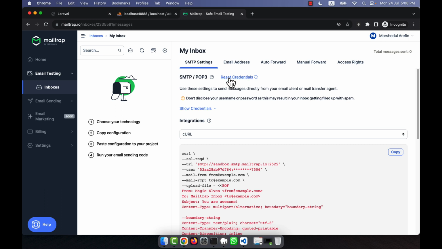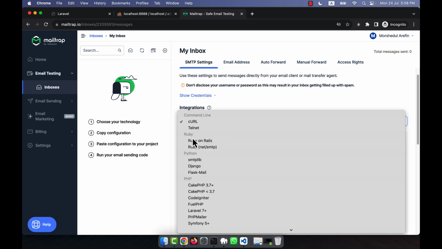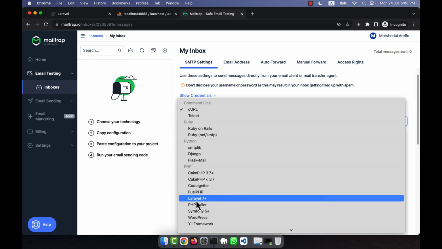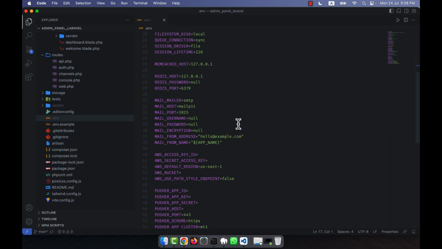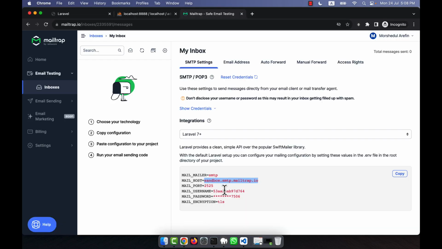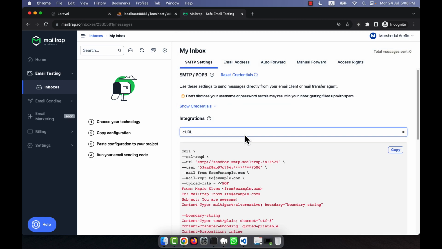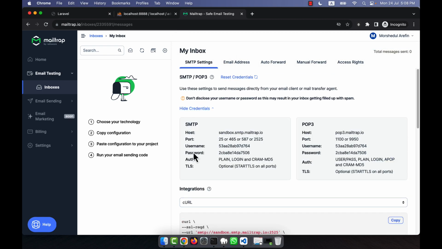Okay, so in this Mailtrap account, I just log in using my email address. Then you will see that in the integration section, there is the integration for Laravel 7 plus. You see that all the information is given here. I am going to copy the host name from here, and in the .env file you see that there is a mail host. I am going to replace it, and all other information I can take from the show credentials option.